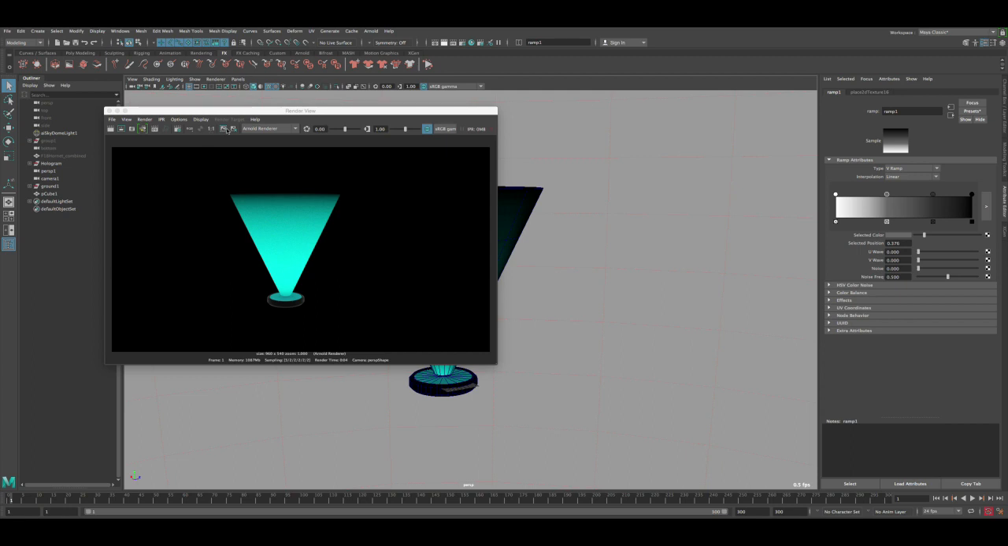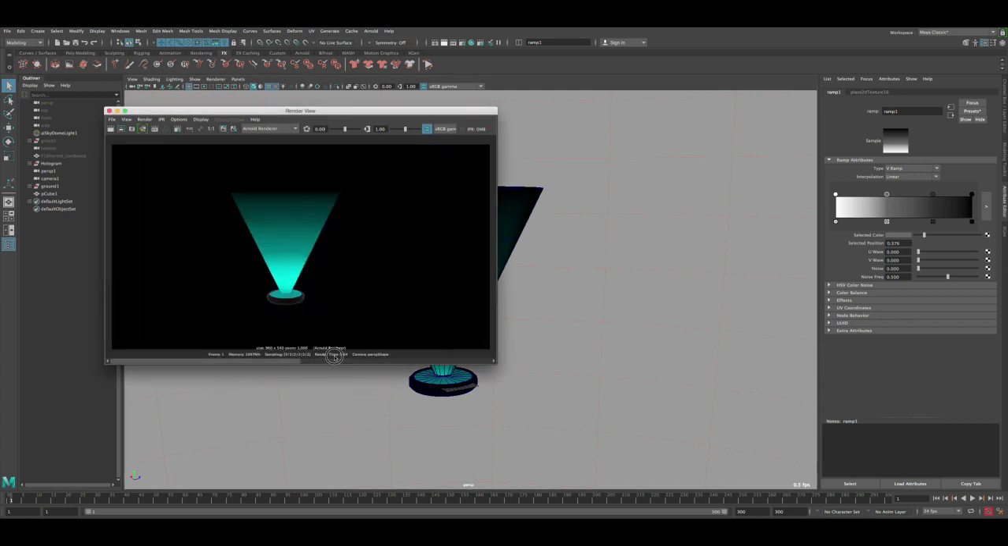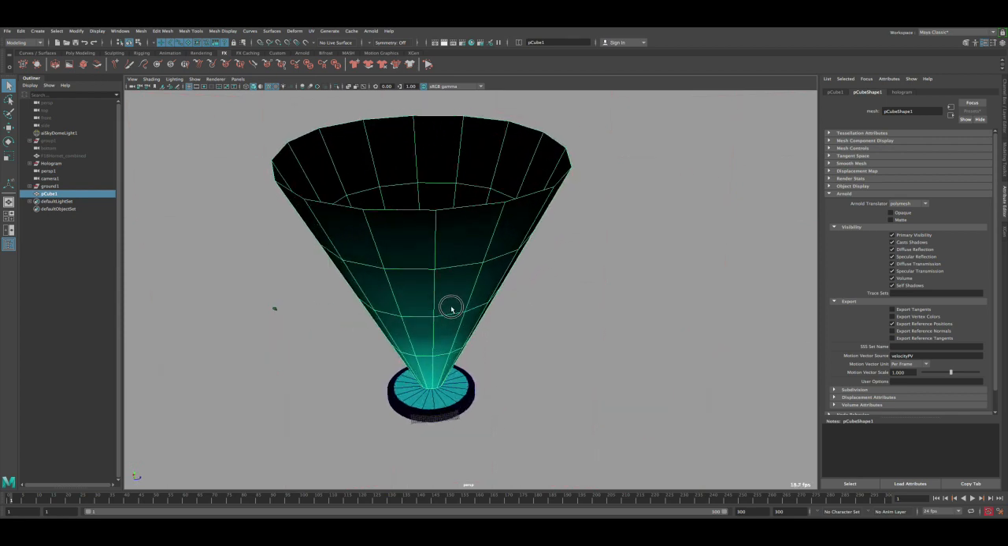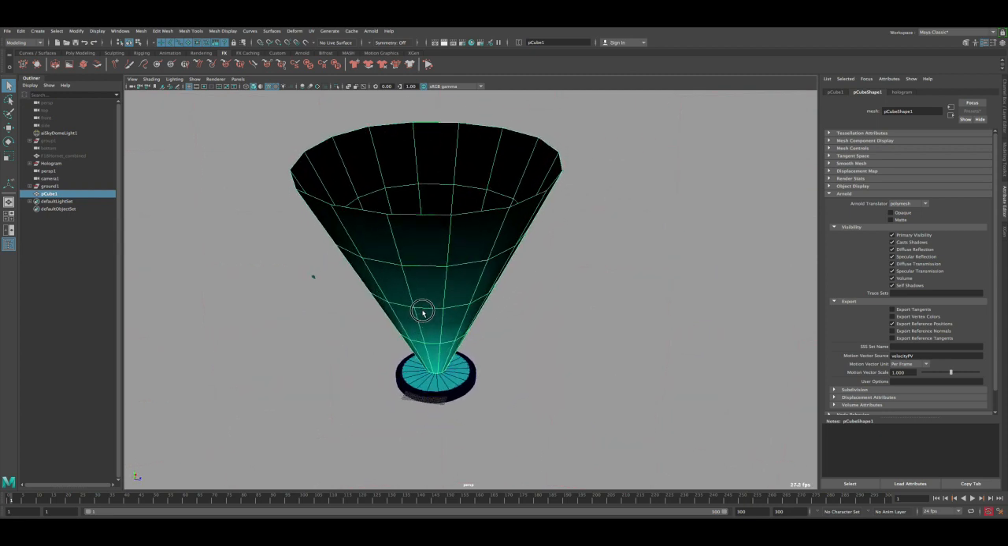Okay, and then let's save this guy and then let's render. Okay, so that's much better. Now we can see the hologram start to feel more like a hologram. Okay, cool. So now we got that good. Next thing, let's start creating these rays from the hologram itself.